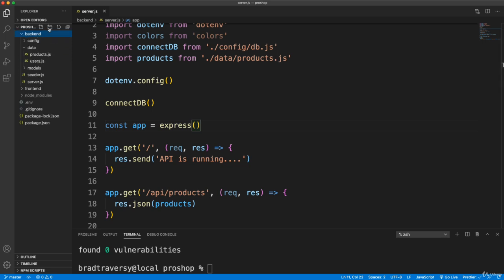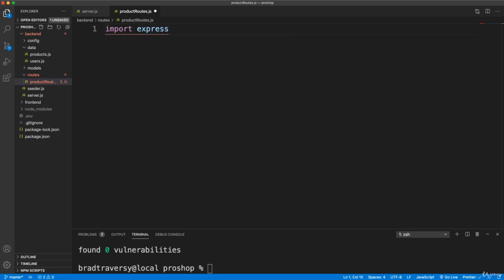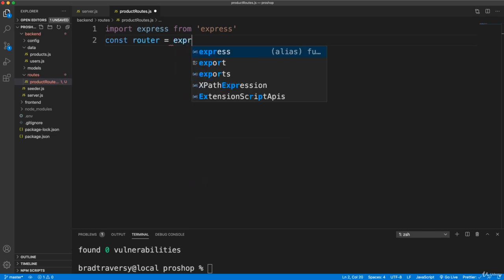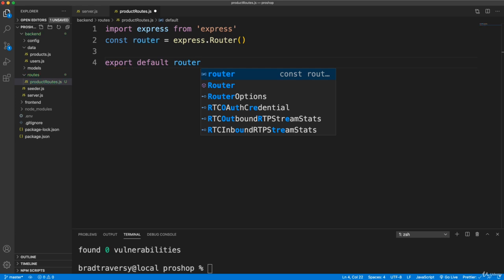So in our backend folder, let's create a folder called routes. And in this routes folder, I'm going to have a file called productRoutes.js. Now in here we want to import express because we need to use the router. So import express from express, and then let's create a variable here called router. And we're going to set this to express.Router(). And then let's go ahead and export default router.